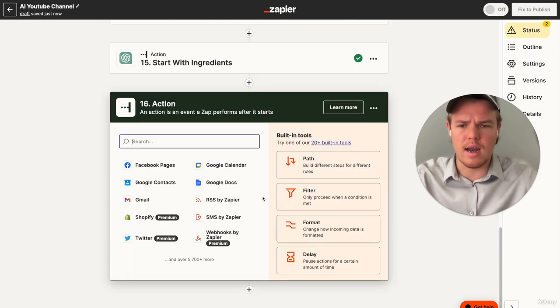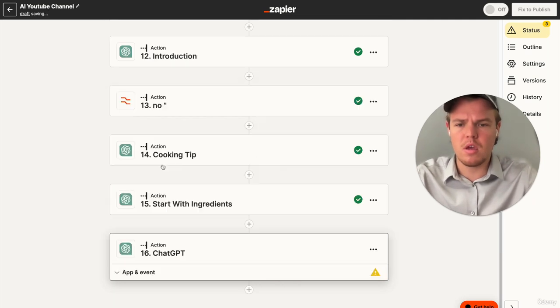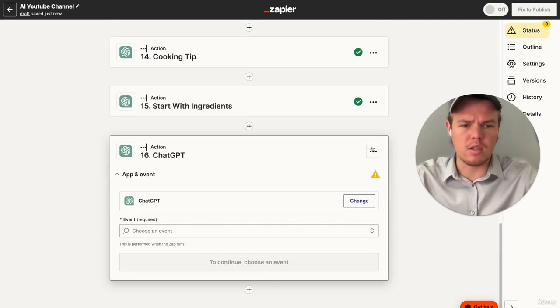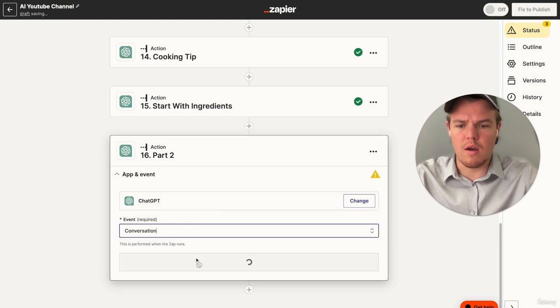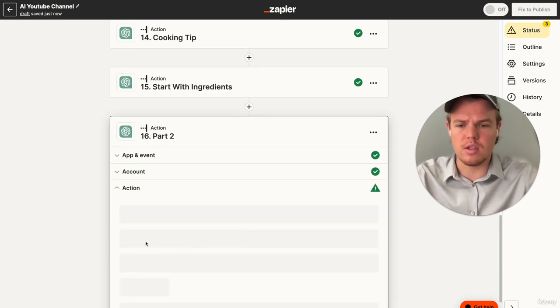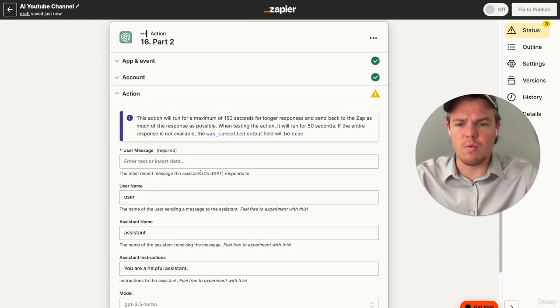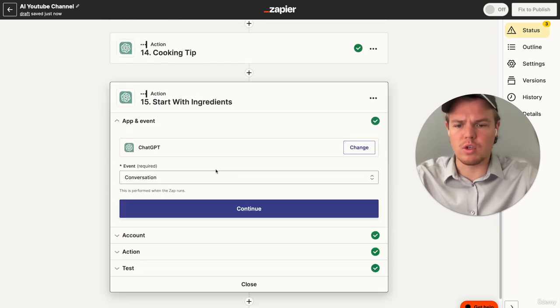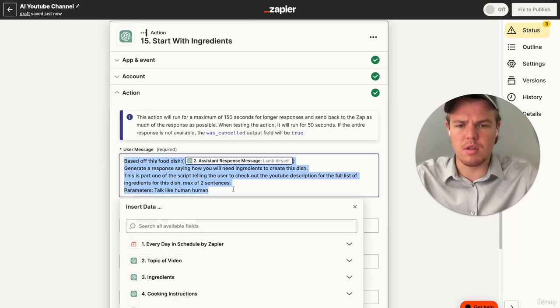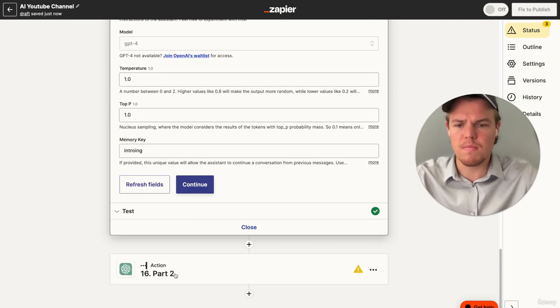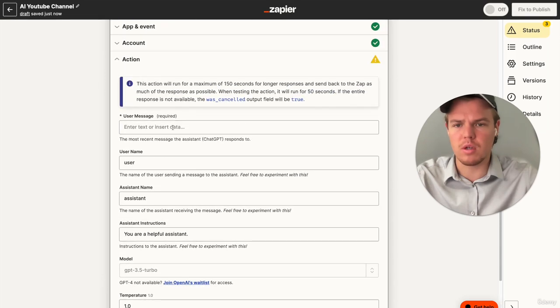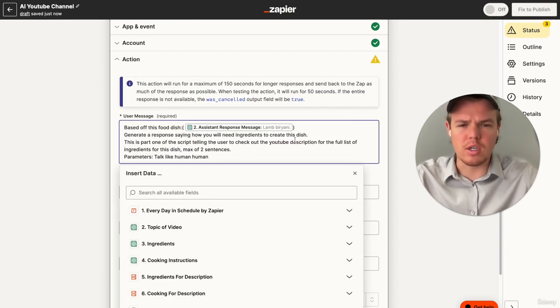So we're going to go ahead and add another ChatGPT block here. I'm going to rename this to part 2. We're going to choose the conversation as the event. We're going to continue here, and then we're going to add our user message. What's great though is we can just copy this. We're going to Command A, Command C. From here, we're going to Command V this, and we're going to just edit this slightly.